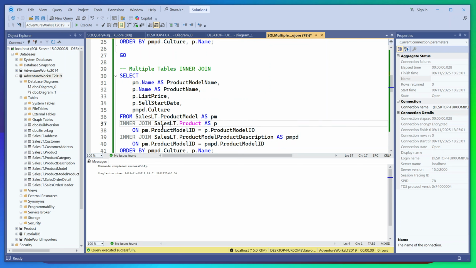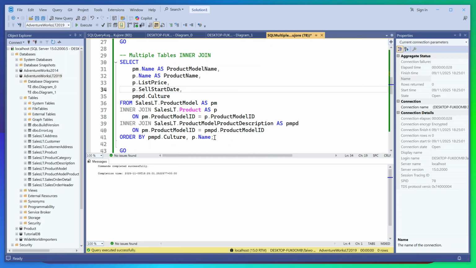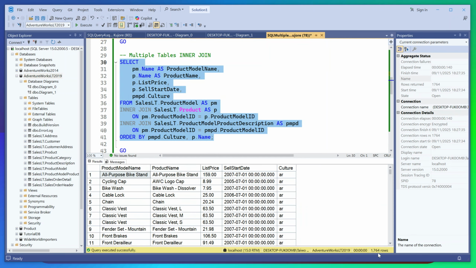So let us run this, and we still retain the order by pmpd.caution, p.name. Let us run this query. You can see we have 1764, similar to the first one we ran before we applied the where condition. I'm going to apply a where condition to this one. If you notice, 1, 2, 3, 4, 5: we have product model name from the product model table, and product name from the product table. Also, we have list price, sell start date, and caution from product model product description. You can see we have 5 of them.